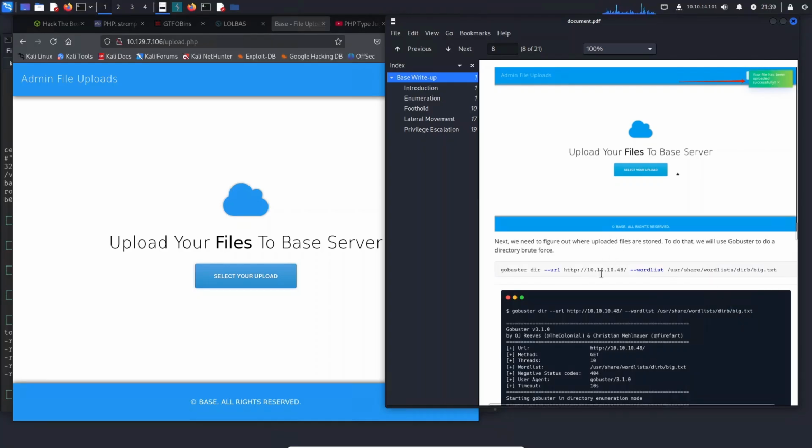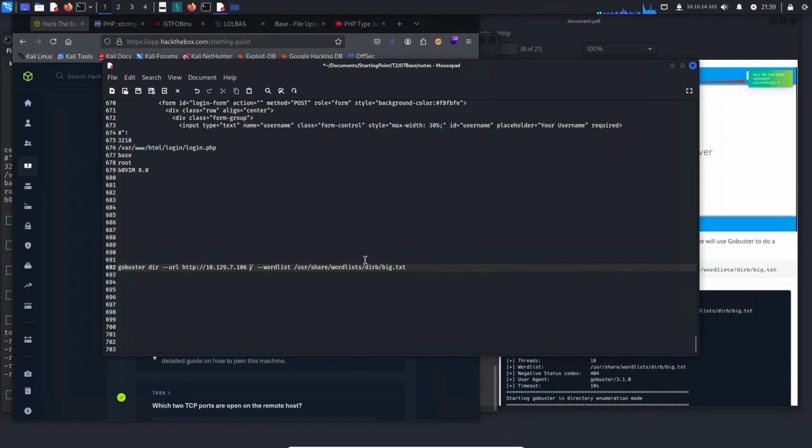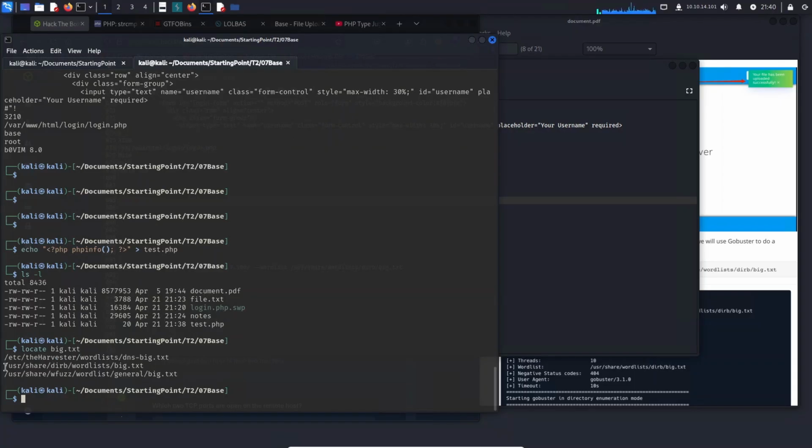And we'll adjust it with our specific target IP address and full path for this wordlist. Let's see if I have it already available somewhere on my attacker machine. And let's try to locate this big.txt wordlist. It should be related to dirb. Let's try with locate big.txt. And I see it here: /usr/share/dirb/wordlists/big.txt. It's a bit different than in the walkthrough.